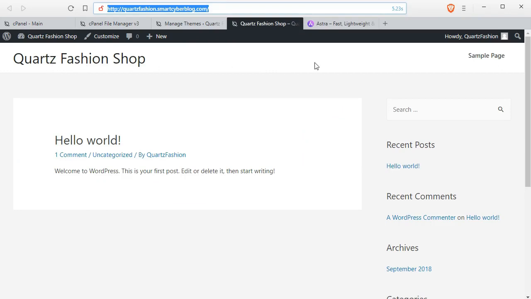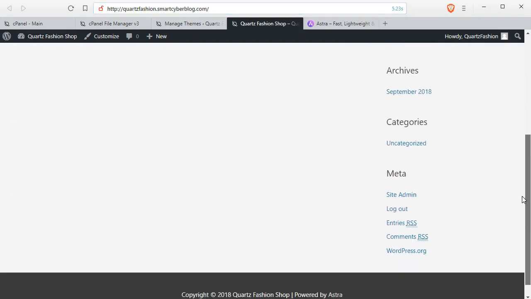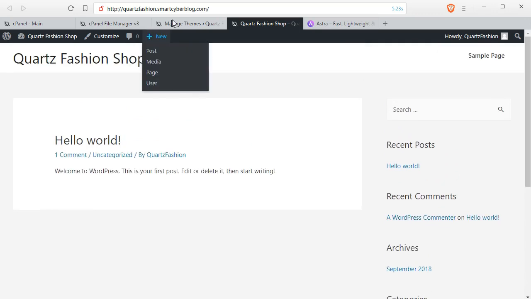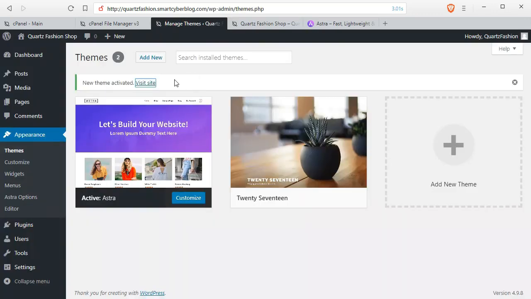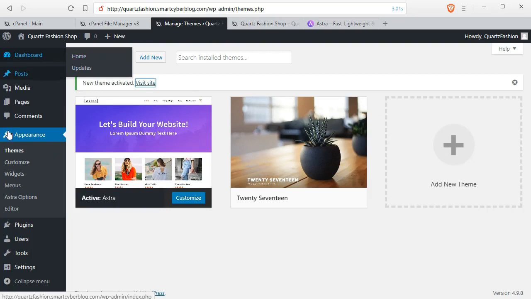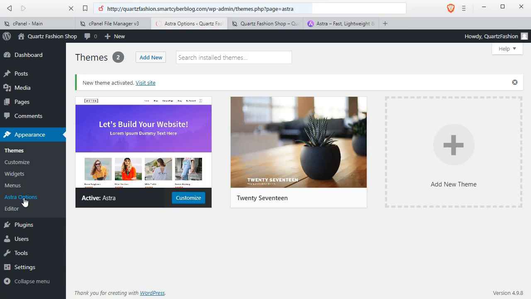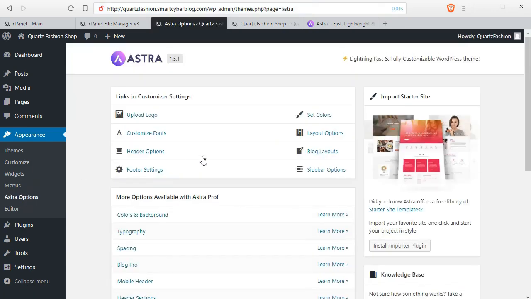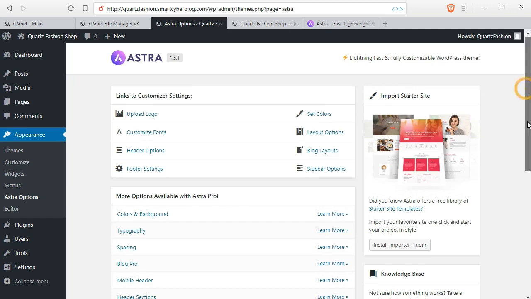You will see no extraordinary features now because we didn't install the starter sites yet. Now we will install them. For this, you have to go to Astra options from the appearance menu. These are default settings. You can customize from here, but we will totally change the theme appearance by importing their starter websites.